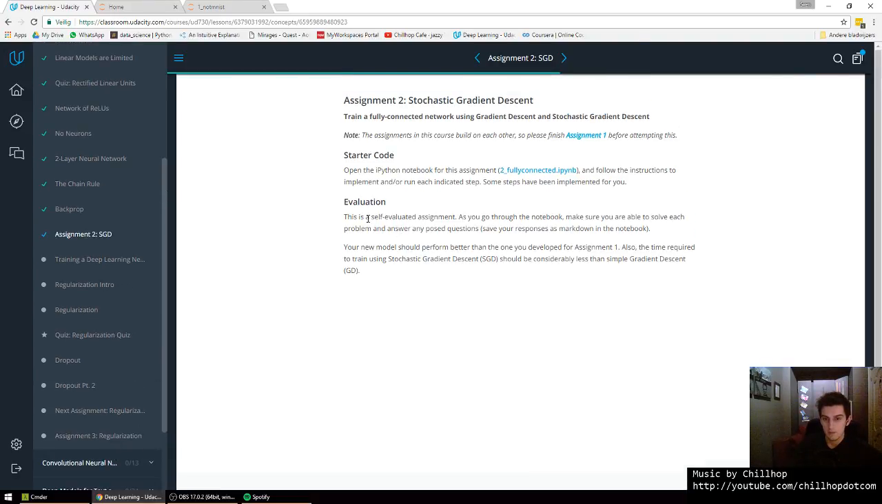Okay. This is a self-evaluated assignment. As you go through the notebook, make sure you are able to solve each problem and answer any posed questions. Save your response as markdown in the notebook. Your new model should perform better than the one you developed for assignment 1. Also, the time required to train using stochastic gradient descent should be considerably less than the simple gradient descent.